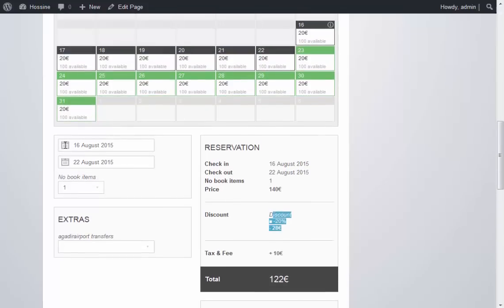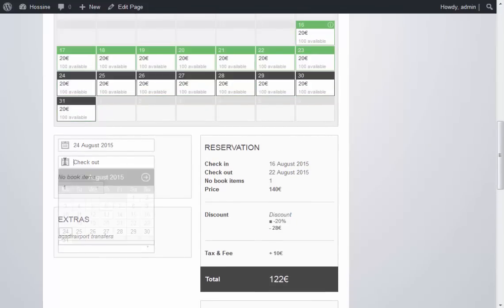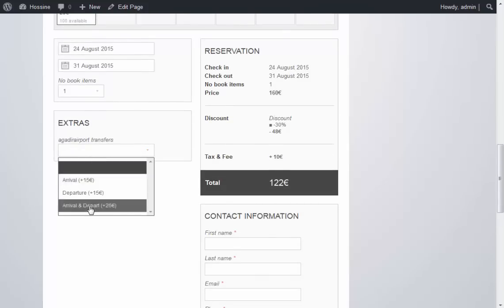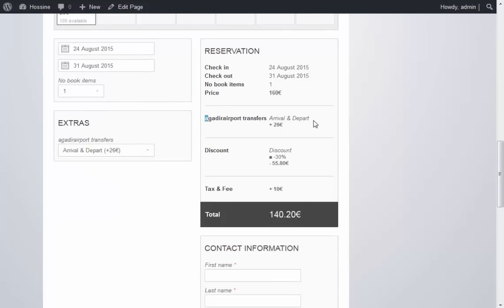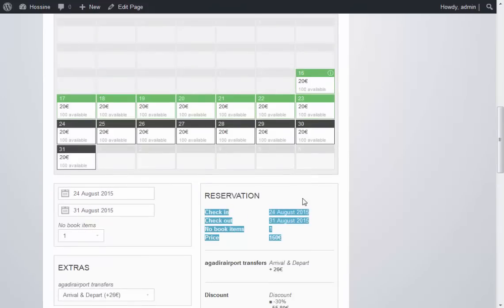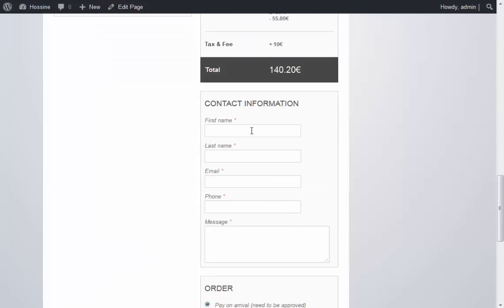We choose another time, another day, sorry, until the end, I get 30% off, also taxes and fees. For my extra service I have 3, so you see I get the price again. So this is all I need, only a few clicks to make a request.